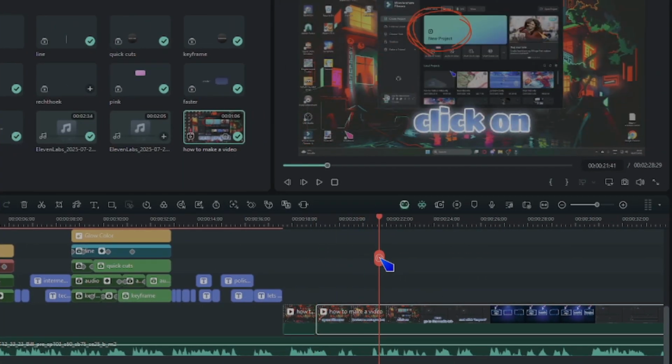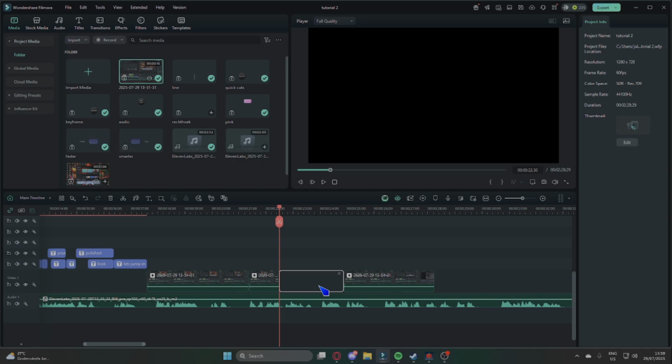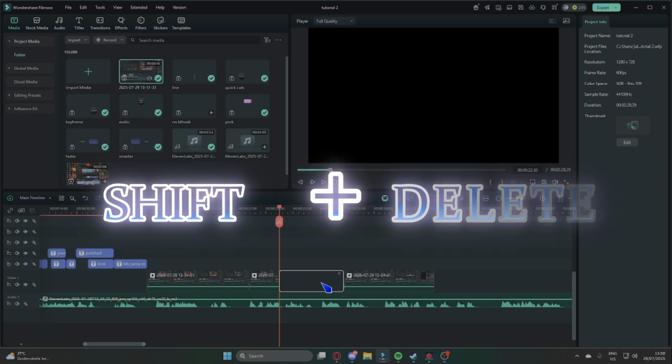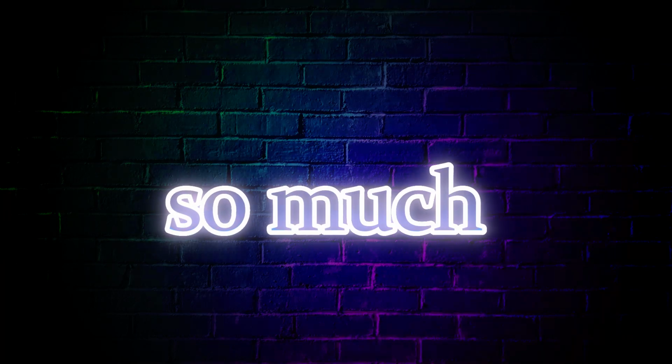Stop that. Right-click on a gap between clips and choose Ripple Delete. Or just select a clip and hit Shift+Delete. Filmora will automatically close the gap. It saves so much time.